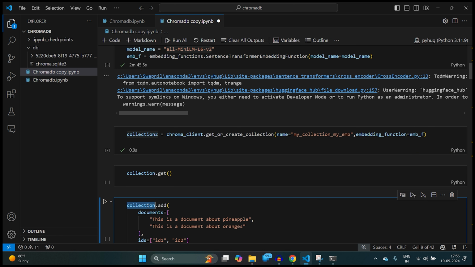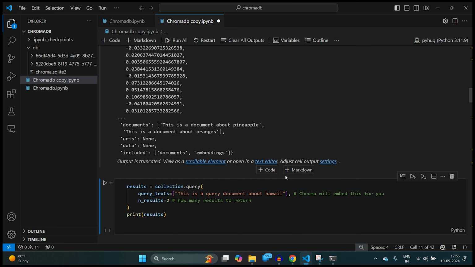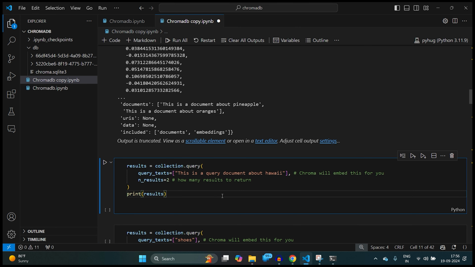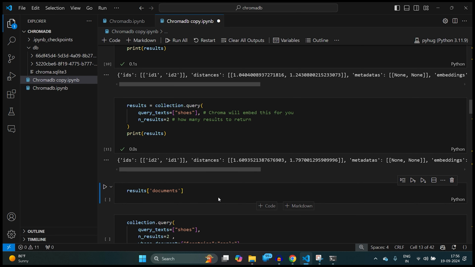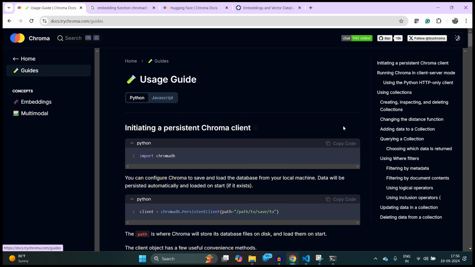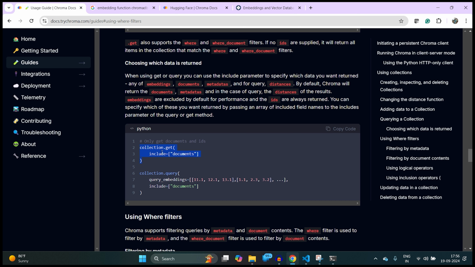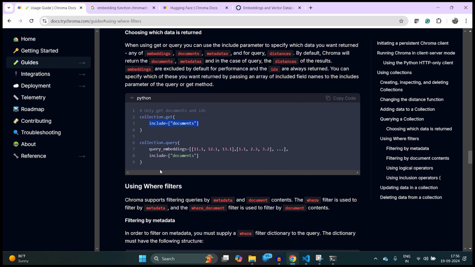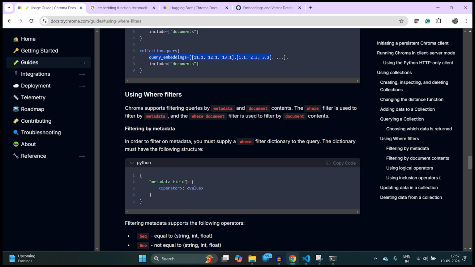In my collection 2, if I add my documents, and if I do collection.get, include blah blah, it's now working. If I do collection.query, it is working, and everything is as is, right? So simple. Now this is all I would want to share right now. You can go ahead, have a watch at it again, and be cautious about the where filters wherever you are applying. As you can see, collection.get, if I want to just return documents, it will return the documents. And if you want to do a query based on the embeddings also, that's fine, there's no problem. The other thing you need to focus on is the metadata fields.